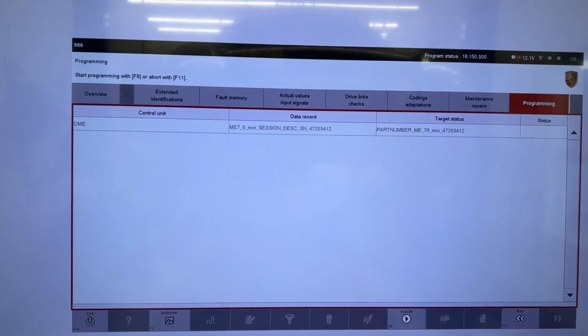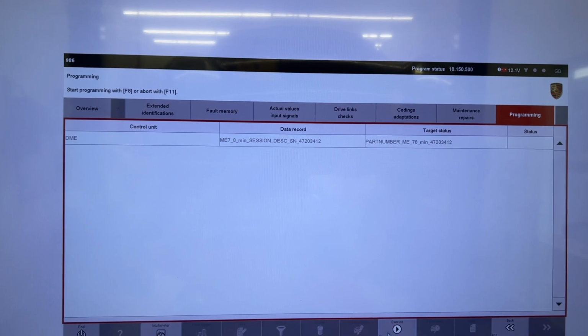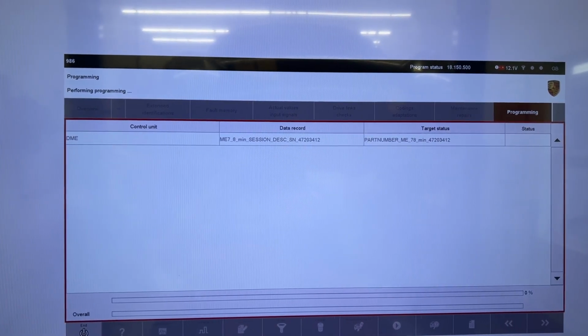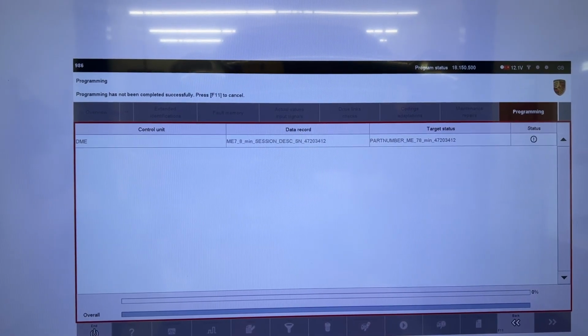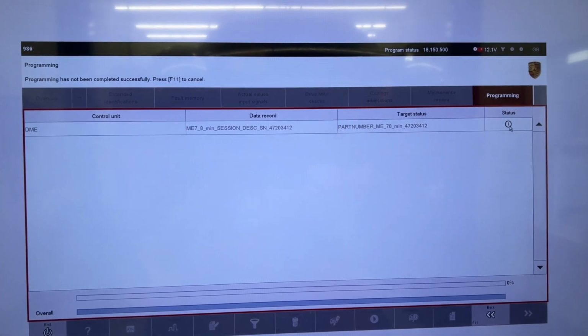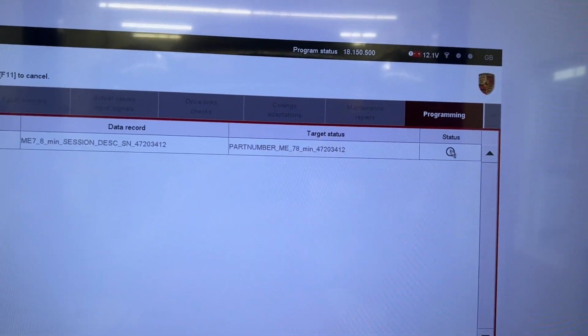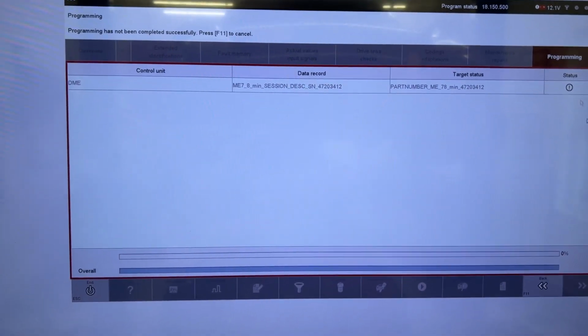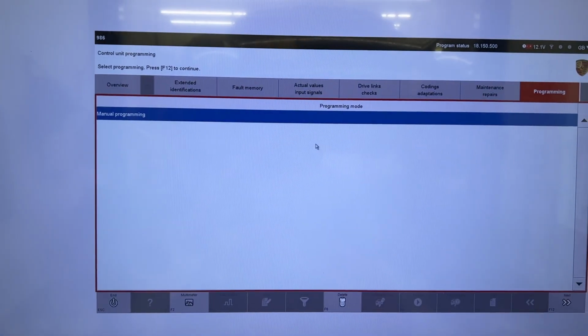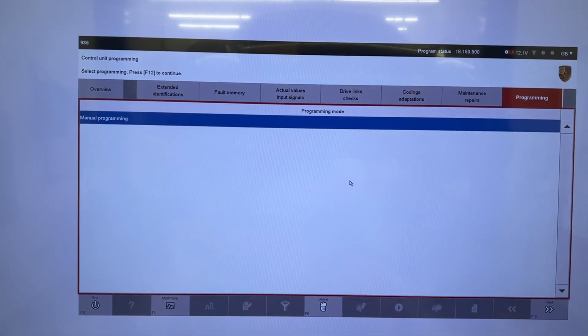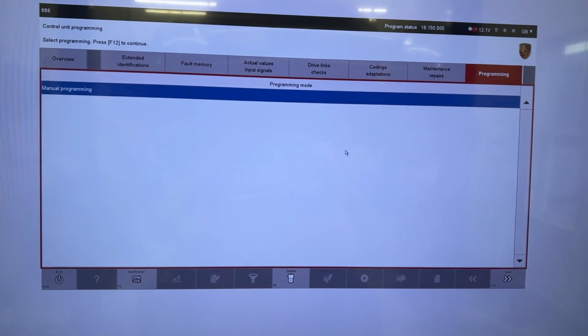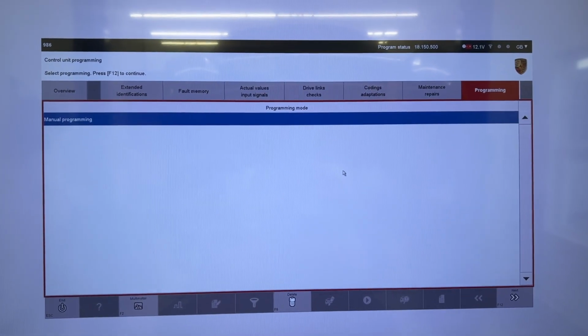We're gonna try fast again and execute. All right, so very quickly we fail. I can't see what the status is. So click back. All right, so my next step is I'm gonna call the Porsche dealership and see if I can get my programming number.